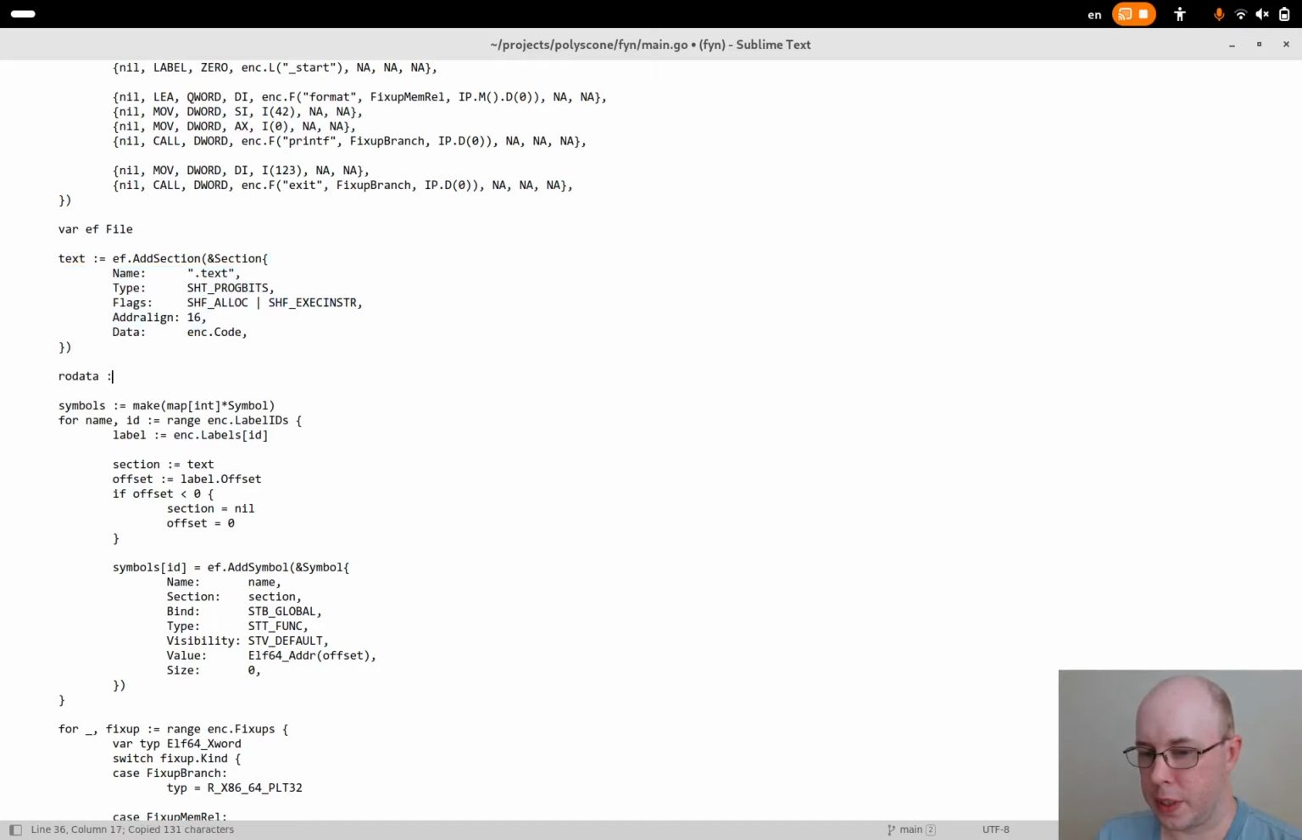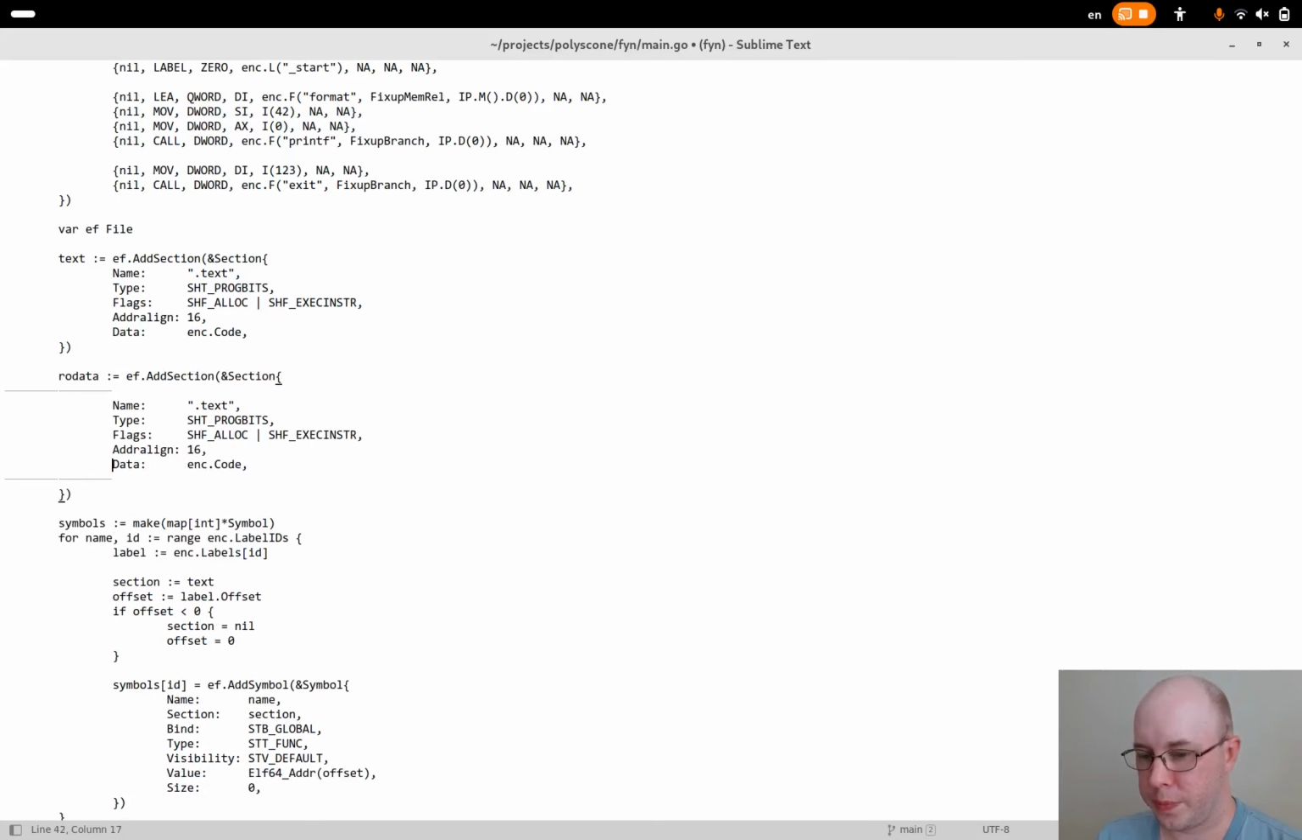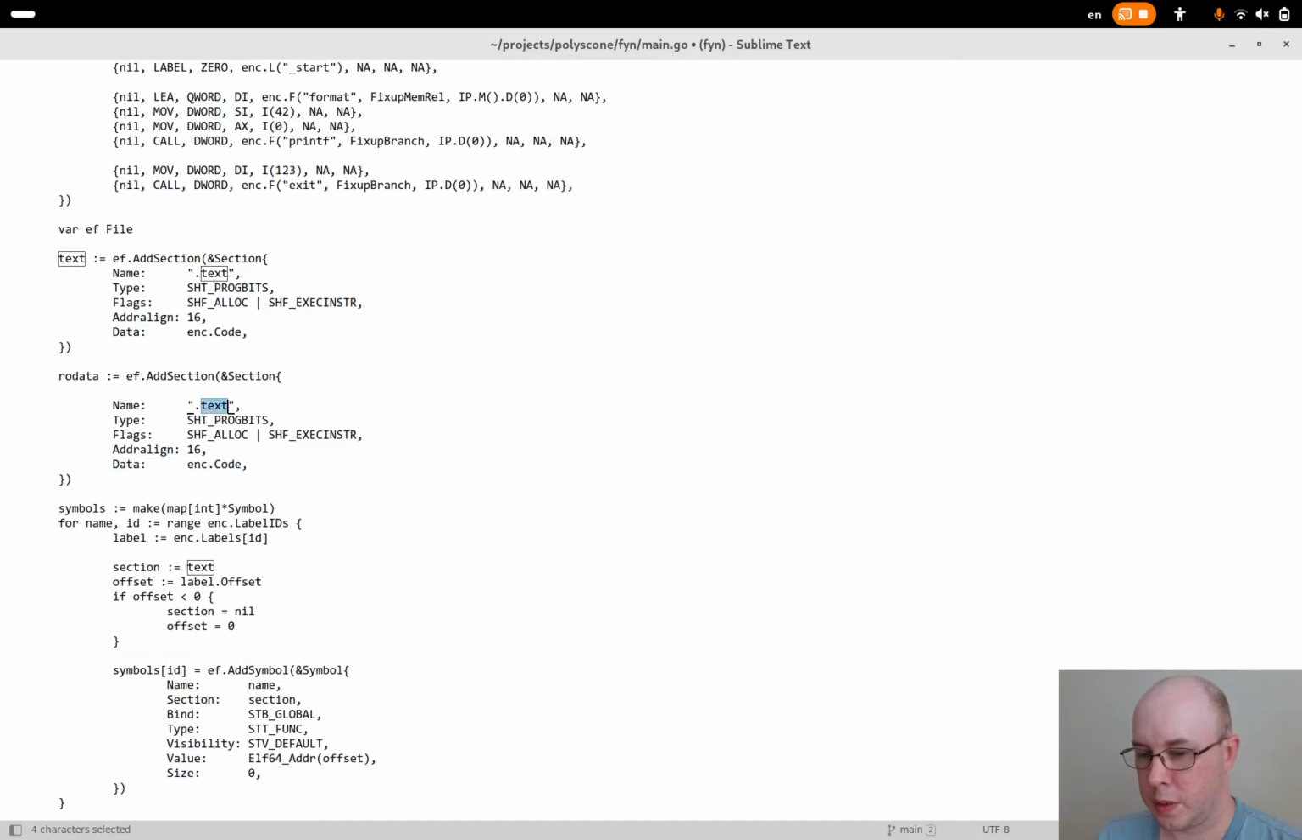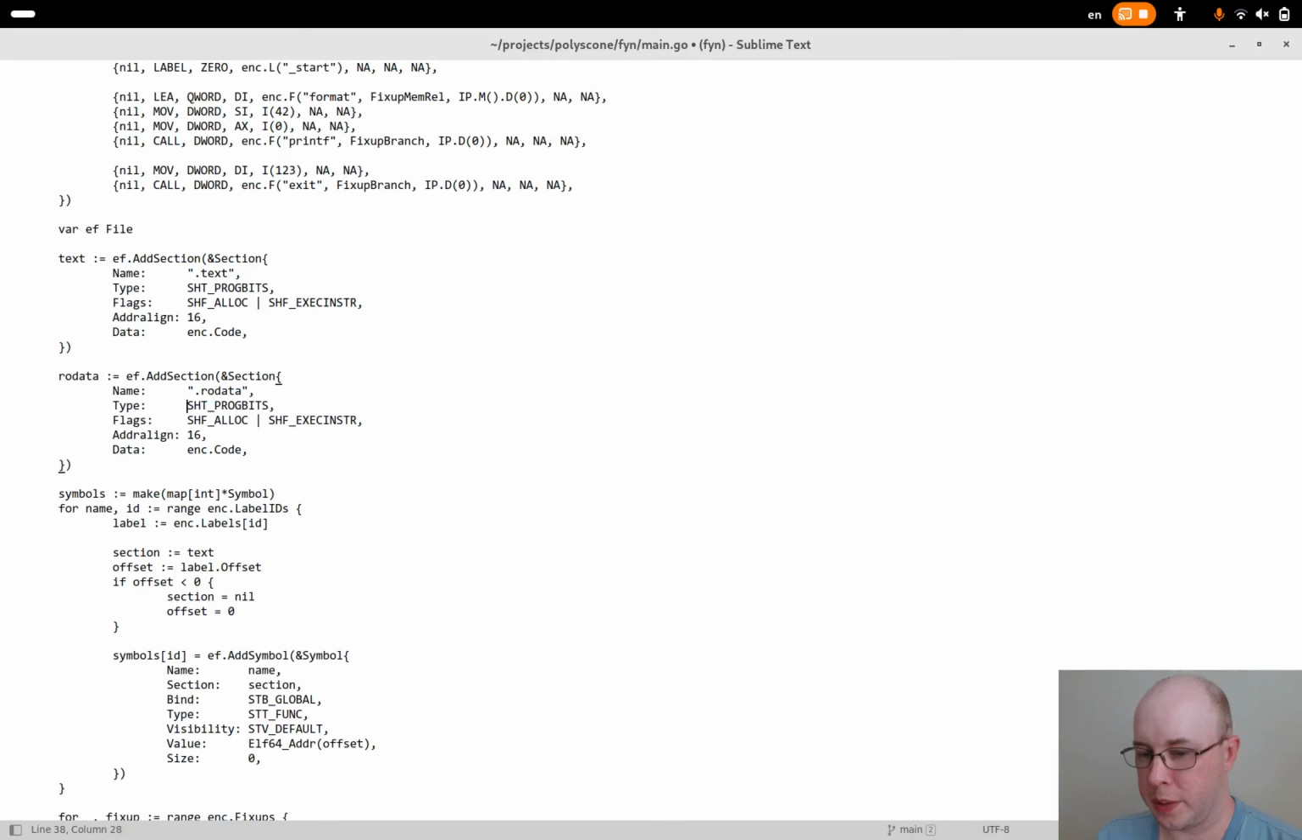this stuff. Equals ef.add section. This will be ro data. This will be prog bits. I'm pretty sure that flags is just alloc here. We'll say address align is just going to be 1 for this. Don't think it matters here. And for this one, we'll just hard code a byte slice to say value equals something. So we'll say D, and then we'll do the null terminator and a new line. So the offset of this is actually just going to be a hard-coded 0.